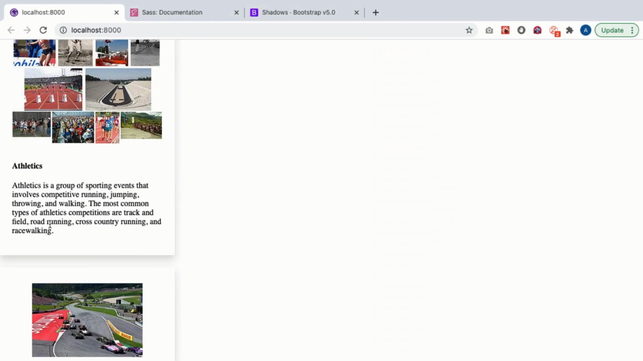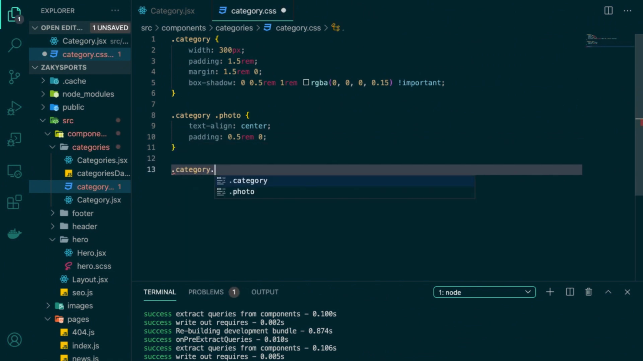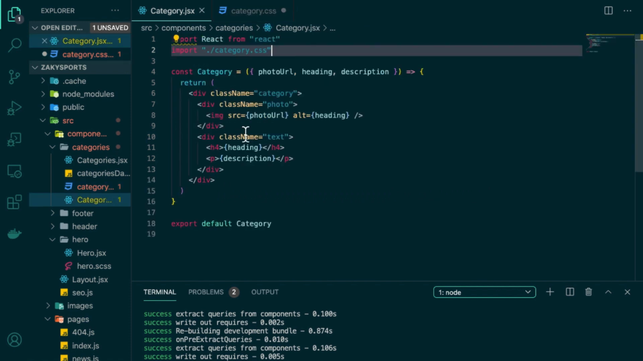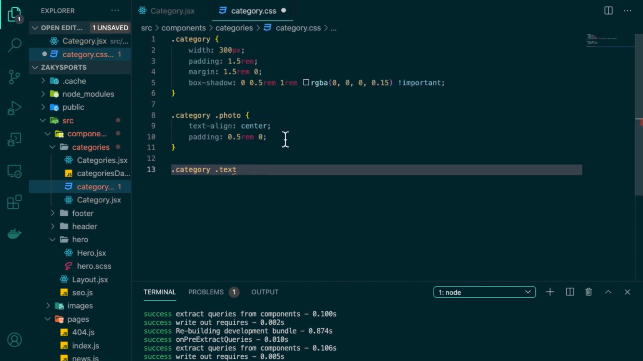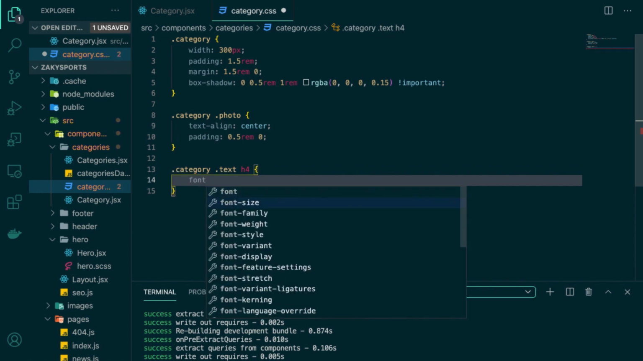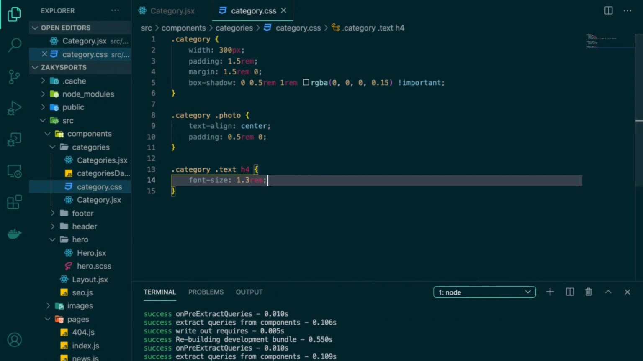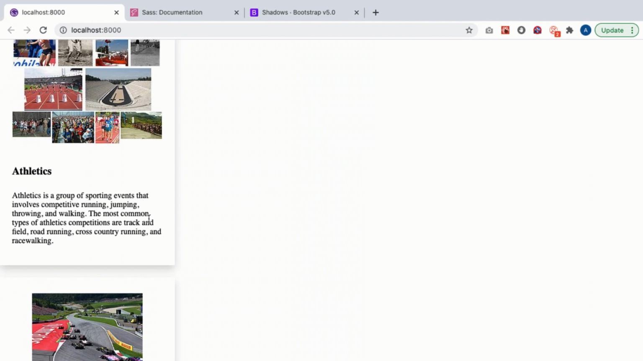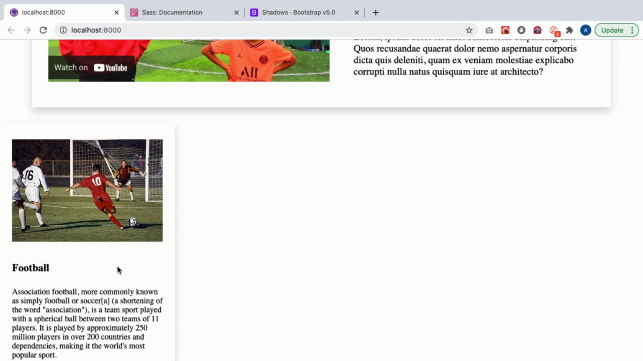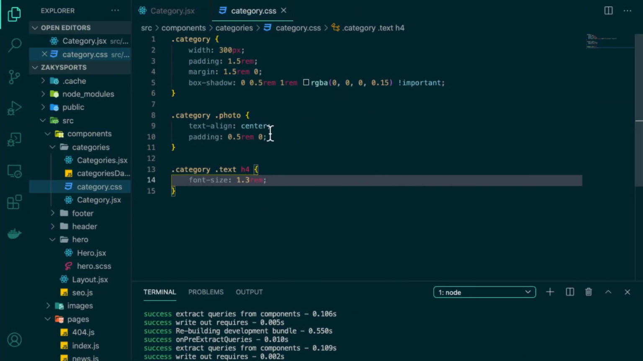Yeah, then we can see those paddings here, and then we can also style the text. So we can do category and then text, and then the H4. We want to specifically target the H4, right? The paragraph, do we want to do anything to the paragraph? I don't think so. So we can set the font size of the H4 to maybe 1.3 rems as well, right? A little bigger. So let's save this, and then let's view this, and you can see that the H4 is also quite bigger, right? So now our single category component looks quite decent, and we just did this with normal external CSS.